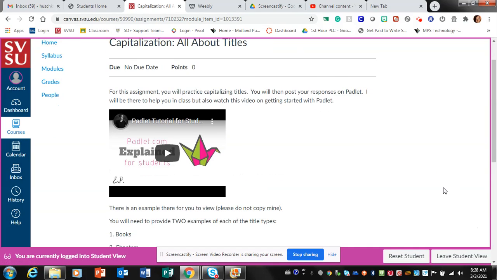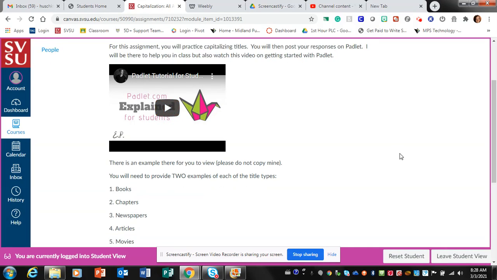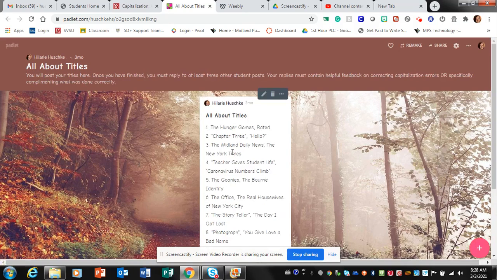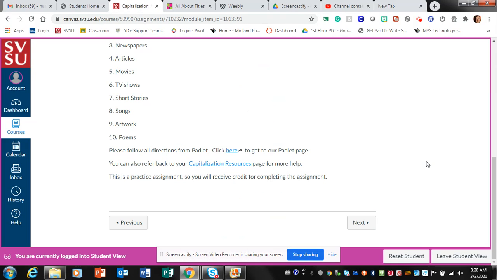Then there is this assignment on Padlet. So this tutorial video is great for students. It gives them, in 5 minutes or less, a rundown on how they can use Padlet to make a post. I explain what they need to do, and then here is the link to our Padlet. All they have to do is click on it, and here are the instructions as well as an example, because like I said, I like to model everything that I do for students.